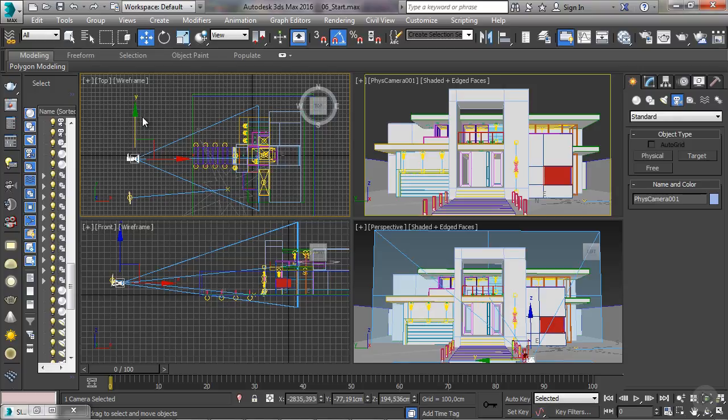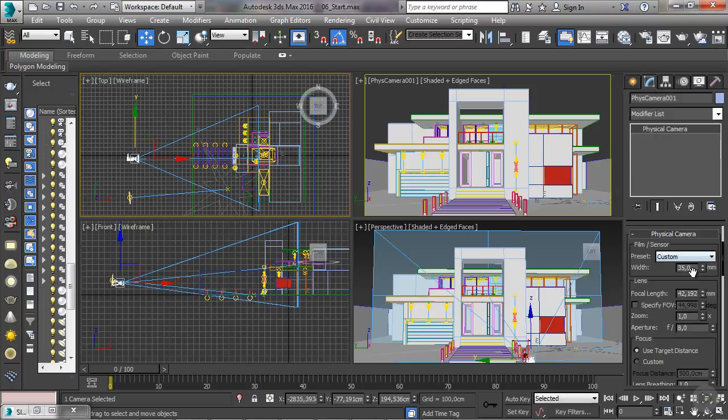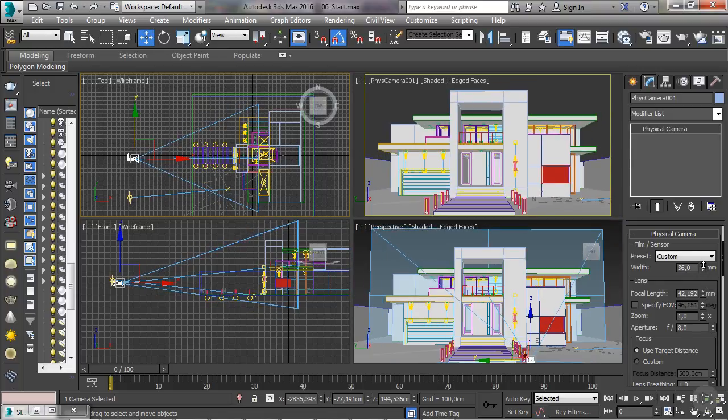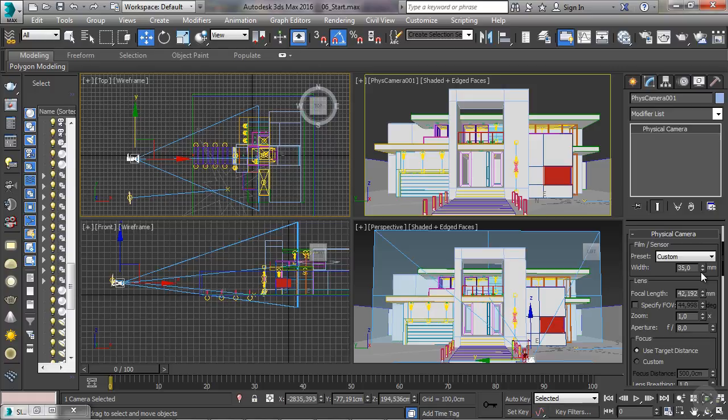which is just tweaking a few parameters in our camera. So I'm going to switch to the Modify panel. And in here, as you can see, you can set the film of your camera. I'm going to leave it on the standard because I really like it. You can play with the focal length.